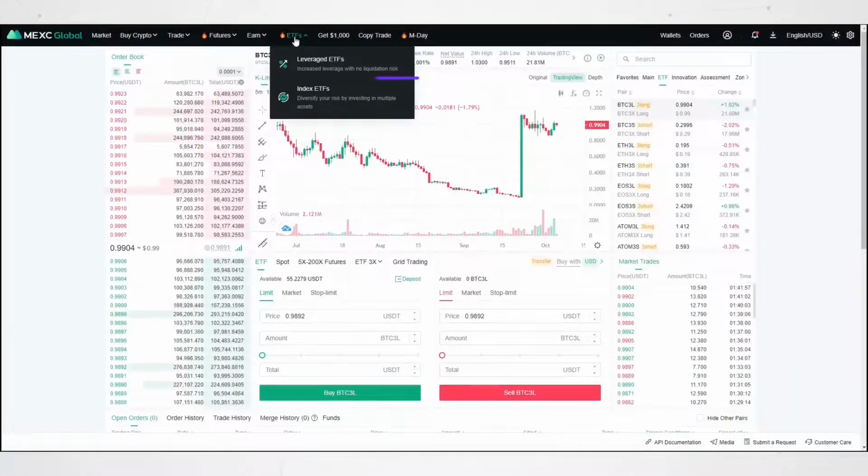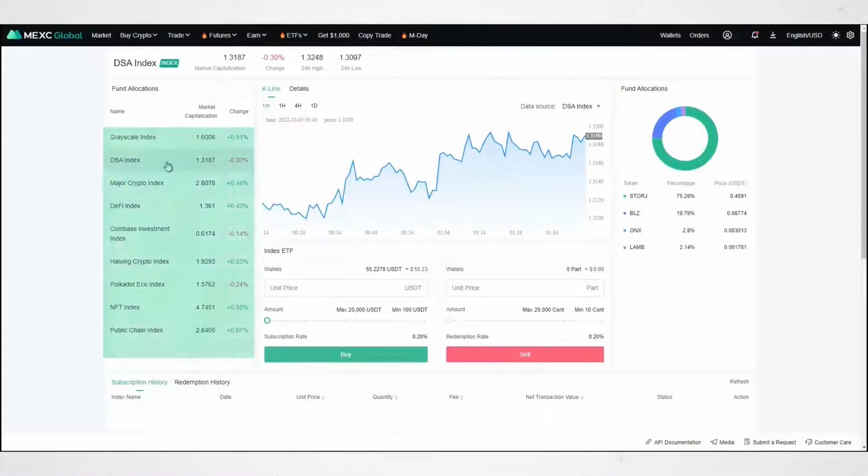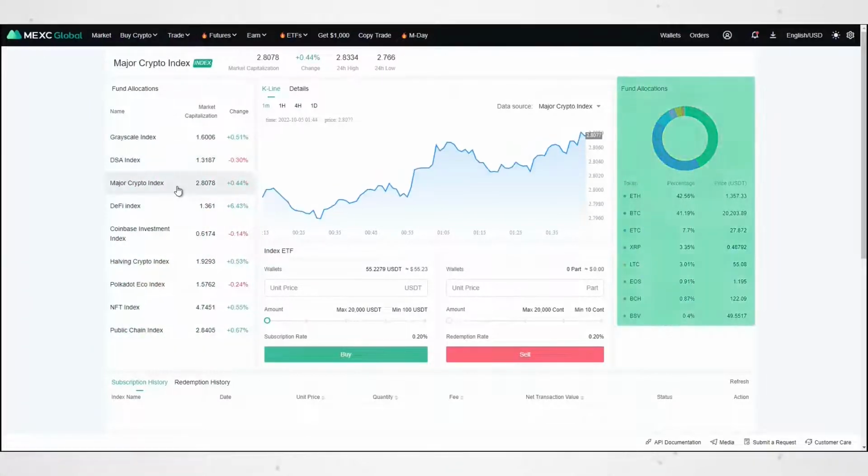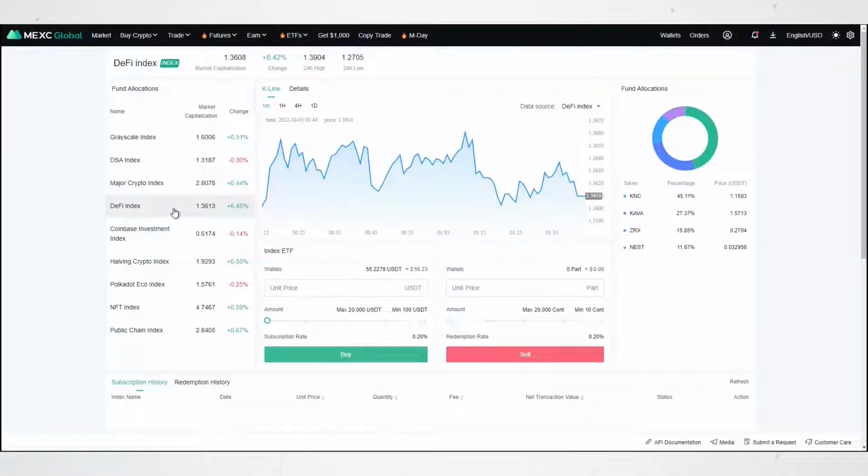And in index ETFs, we can diversify the risk by investing in multiple assets. Here we can choose the one we want to invest in, and on the right side we can see the fund allocation. This allows us to analyze and make the best investment decision.